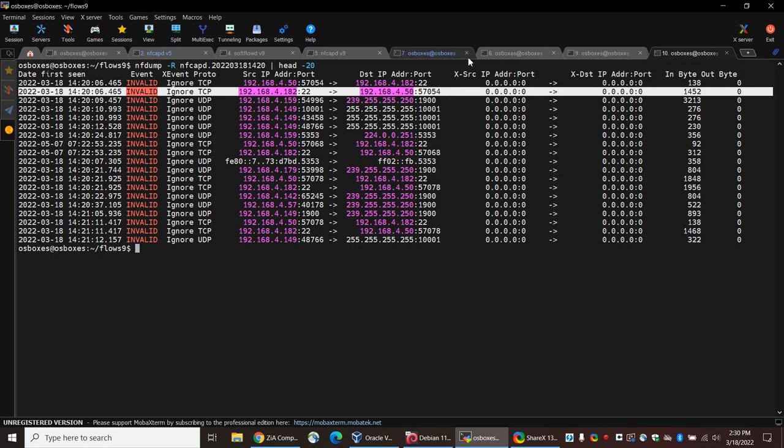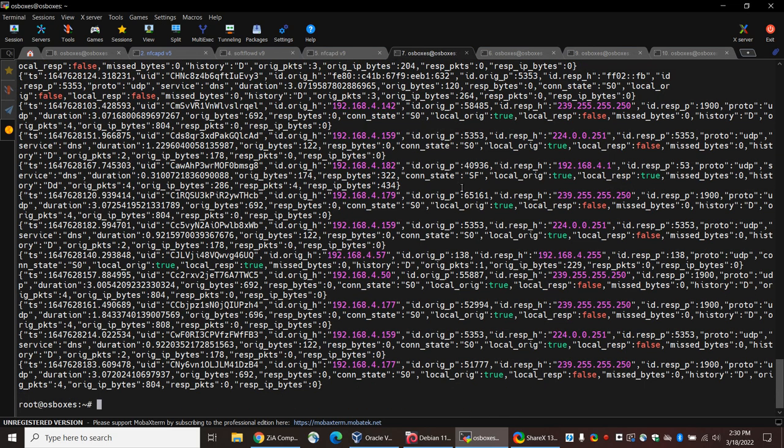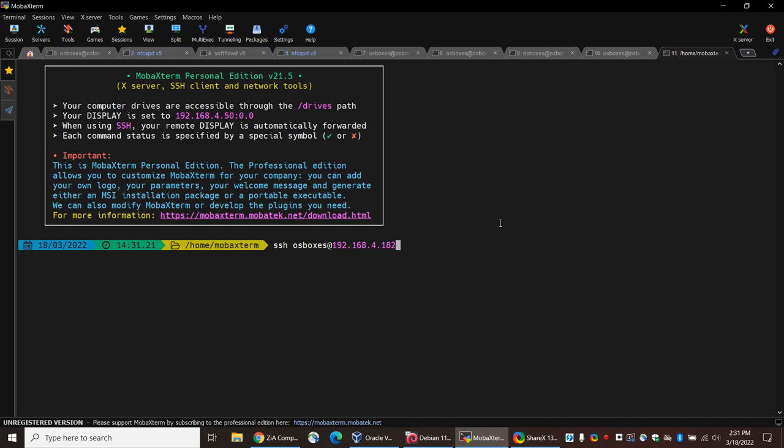Let's see what our Zeek logs might look like. We're getting those records coming through there. So this is interesting. There is, as of yet, no record for 57054 in the connection log, most likely because that connection has not closed yet. So let's see. I will do something that maybe will generate a record in all three types of activity that we can take a look at.